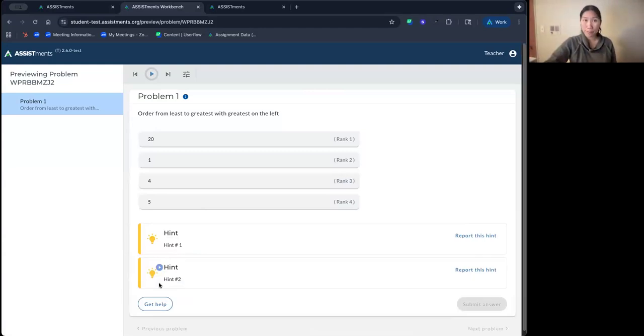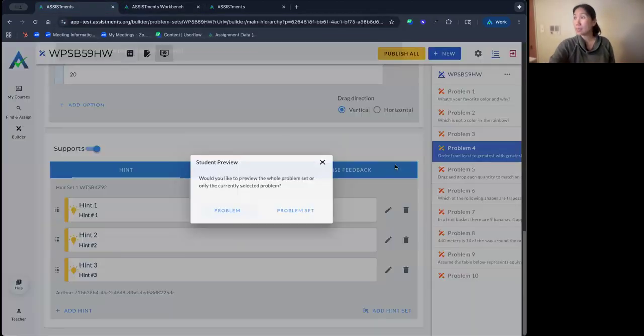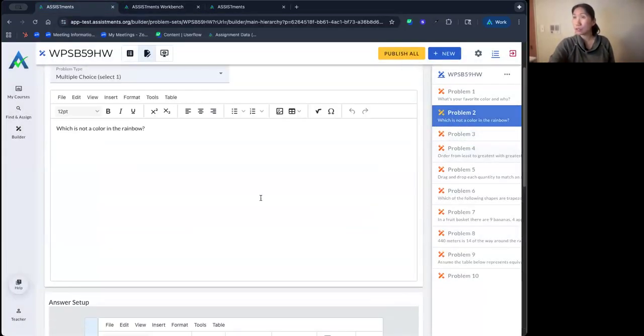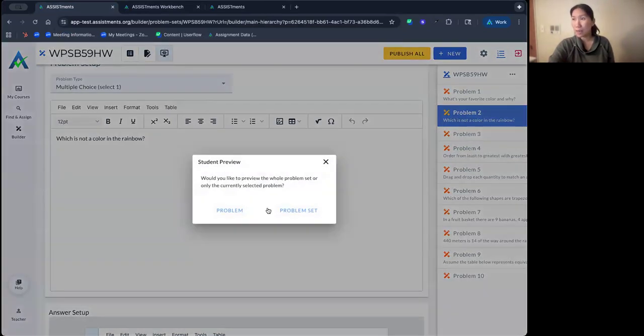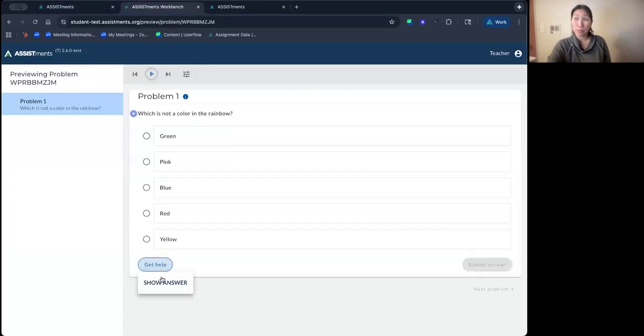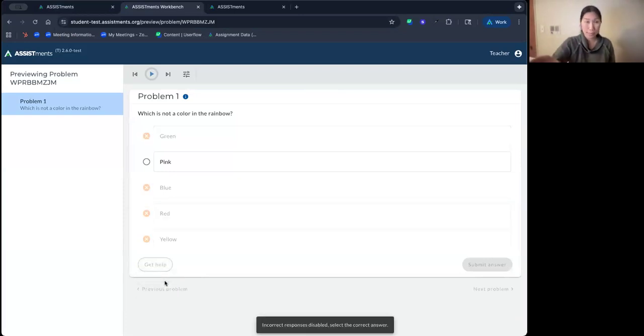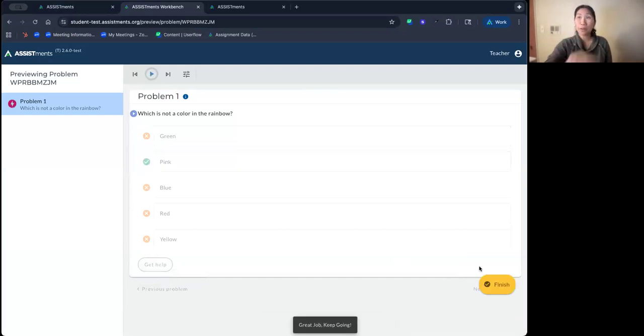If there is no hint, so going back to problem 2 here, where I was asking which is not a color of a rainbow, there is no hint. So when they say get help, they only have the option to see the correct answer, which is another thing we have embedded, where they can see the correct answer and then move forward. You as the teacher will know, based on this symbol in the assignment report or this color, that that student needed to see the answer.